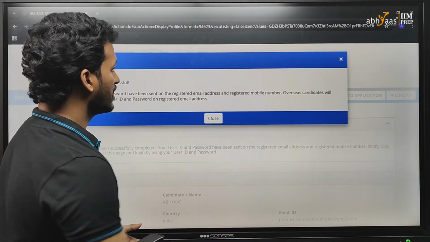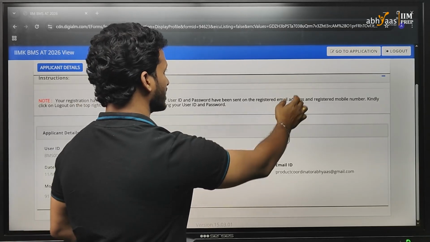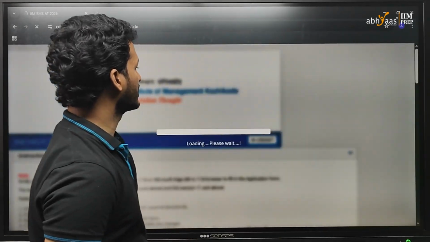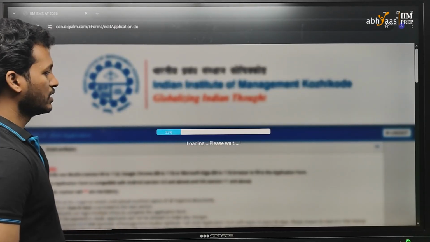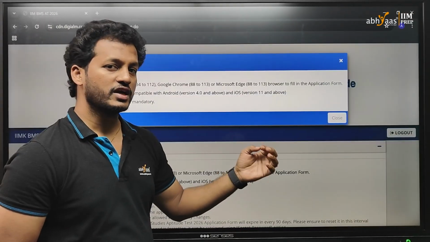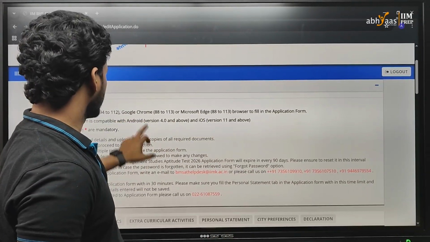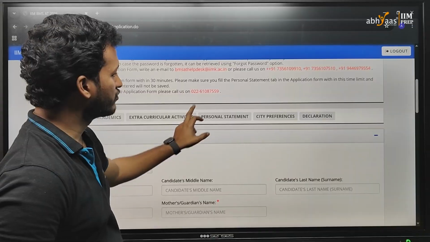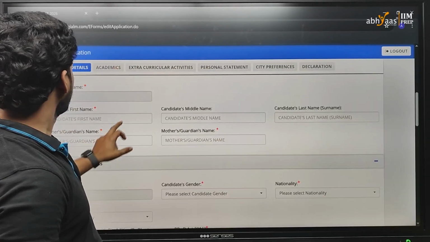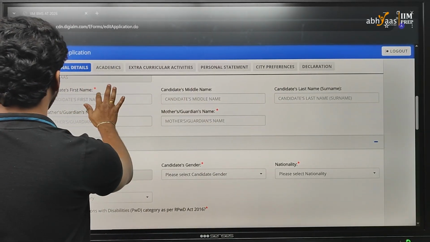Now the actual application process will start. So click on go to application. You can verify this again. This is the information that you have provided to them. So click on go to application. The application procedure of Rohtak, Indore and BMSAT differ in small ways, like here you have to give your personal statement, which is different from Indore and Rohtak. Remaining things are more or less the same. So let's fill this one.